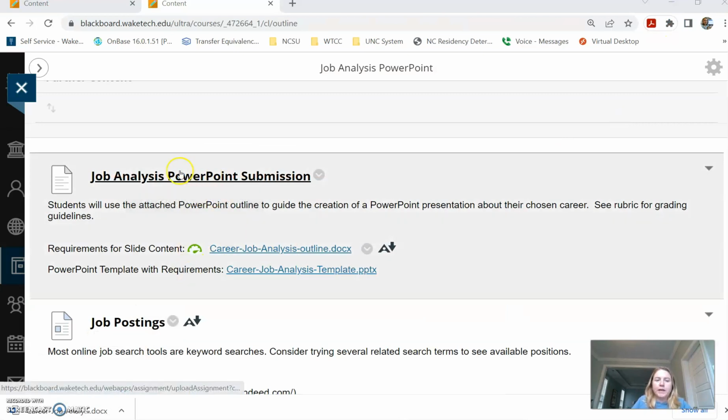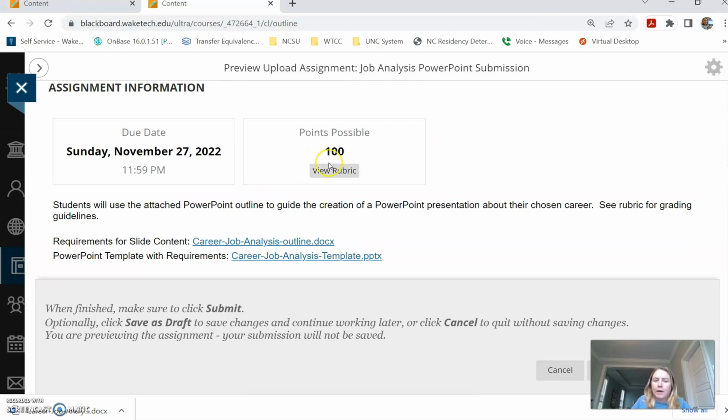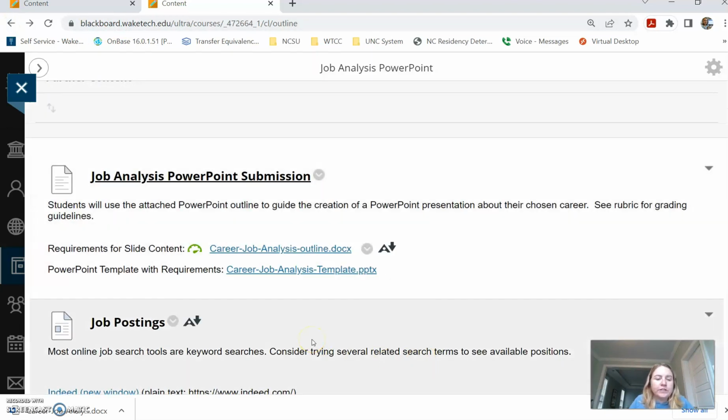When you are ready to submit, you go to the submission link. You can view the rubric, by the way, and you will attach either from your local hard drive or from the OneDrive cloud. Have any questions? I want you to reach out.